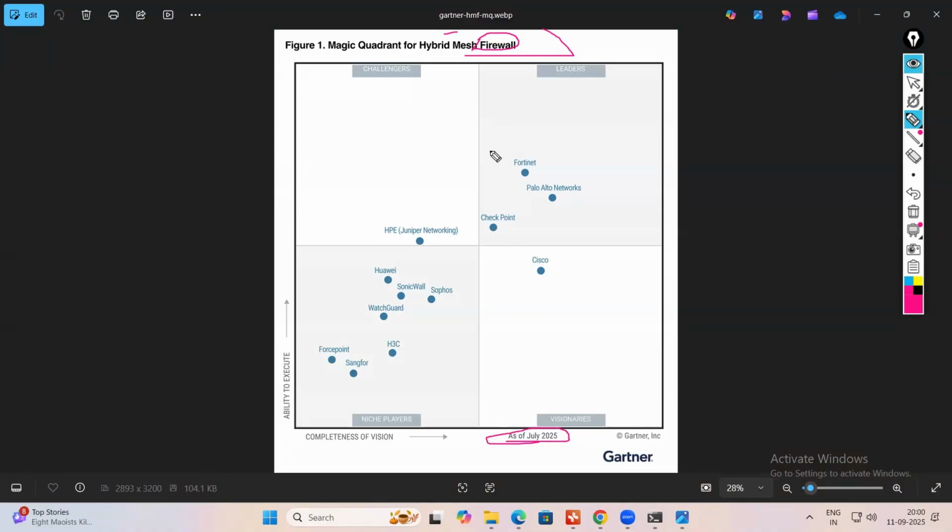If you look at the market leaders: Fortinet, Palo Alto Networks, and Checkpoint. Cisco itself is not a leader. So these three firewalls are the market leaders. It's not just this year, but the past decade. Fortinet and Palo Alto were the market leaders, and Checkpoint also is a market leader. But the first two positions are always shared by Fortinet and Palo Alto Networks.